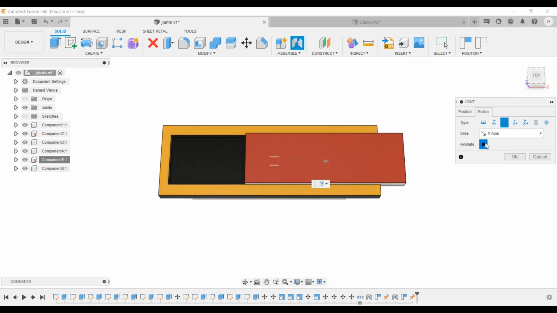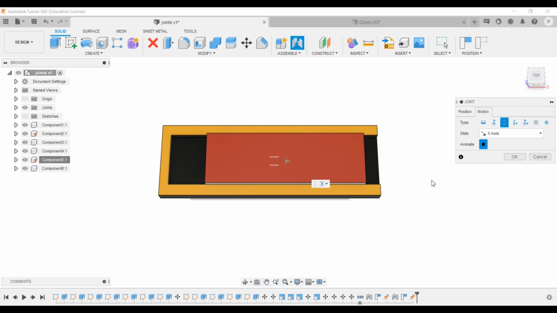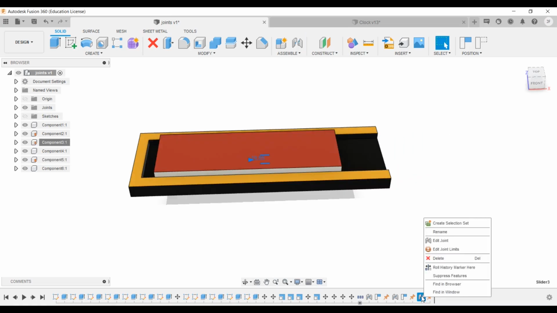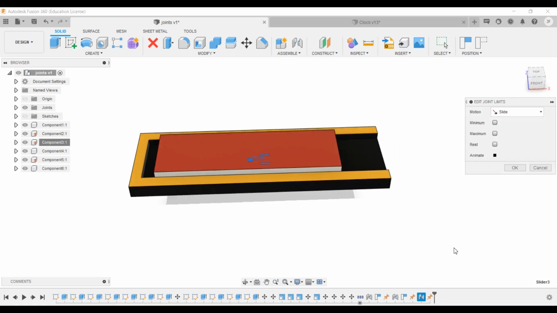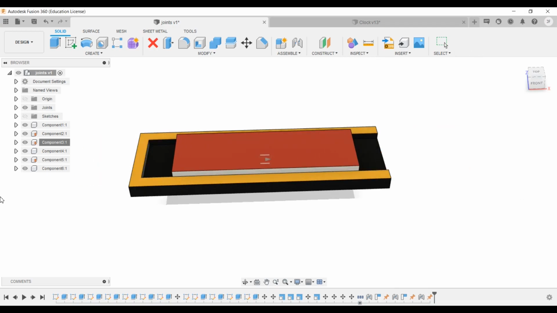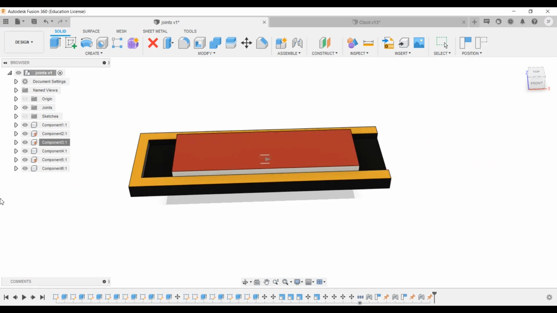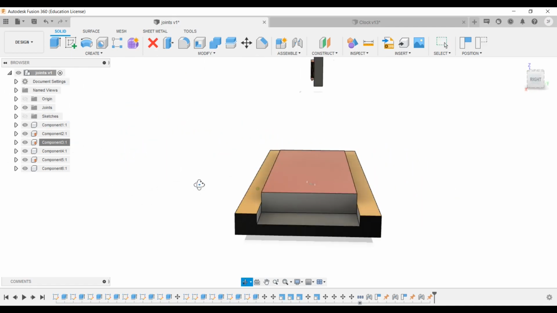You can see that it's sliding beyond its limits. So let's add some constraints to this. Go to Edit Joint Limits and set your motion limits. Perfect. Now we have the desired motion range. In the alarm clock, I have used the slider mechanism for the bird movement.